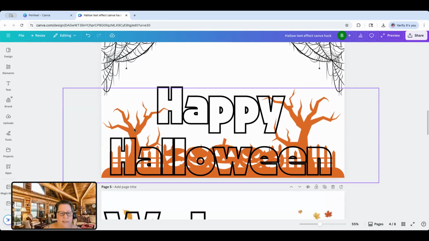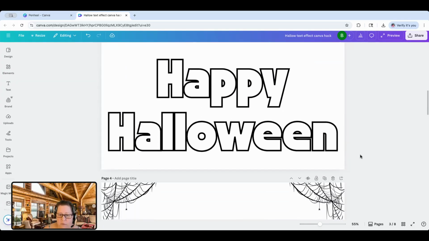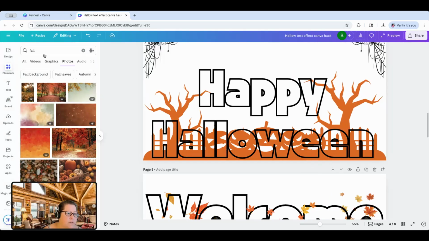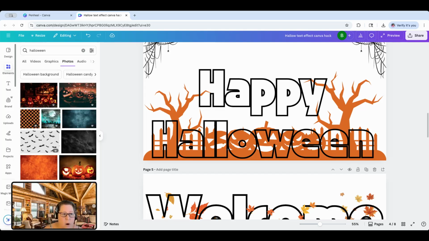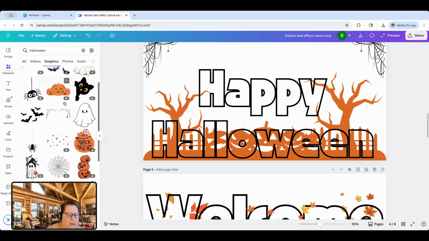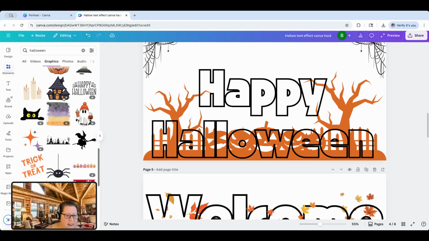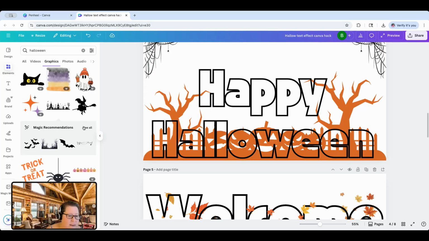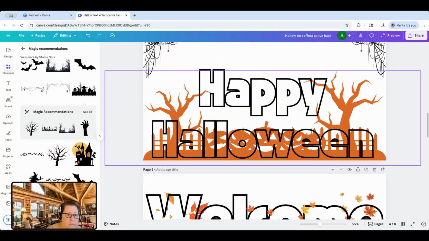The next thing I'm going to do is duplicate my page again. All I'm doing up here is clicking duplicate page, so I'm not overwriting anything. I then go over to elements, and I look for Halloween. Now I'm looking for something with almost like a border on it, so I want a graphic. I'm going to scroll down until I see something that I like that I could apply. Like here's an example, this one has houses on it with a border. Here's another one that I might use.